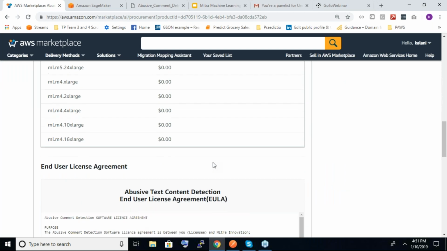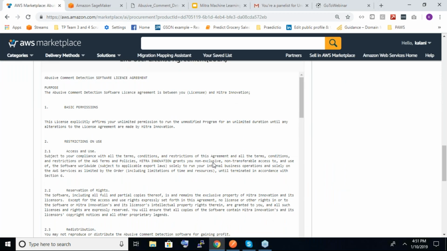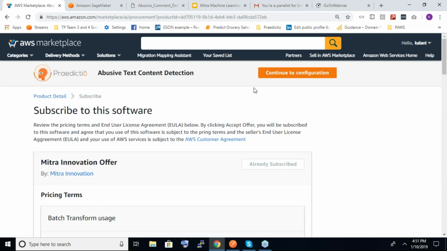And next you get the end user license agreement. Basically, you are not authorized to do any modifications or resell this for monetary gain. And let's click on continue to configuration.